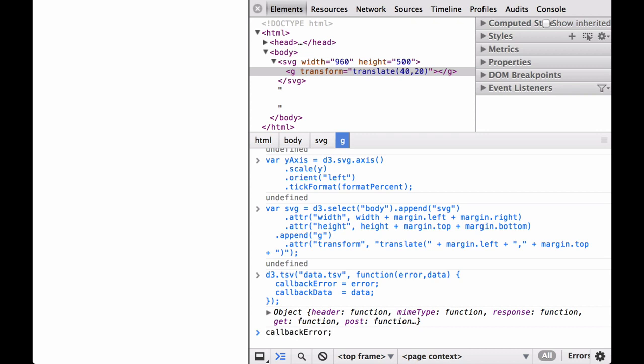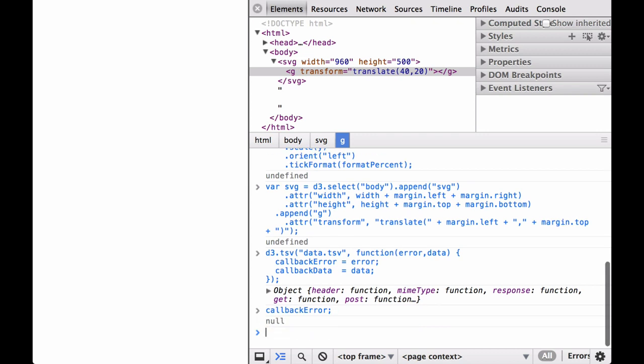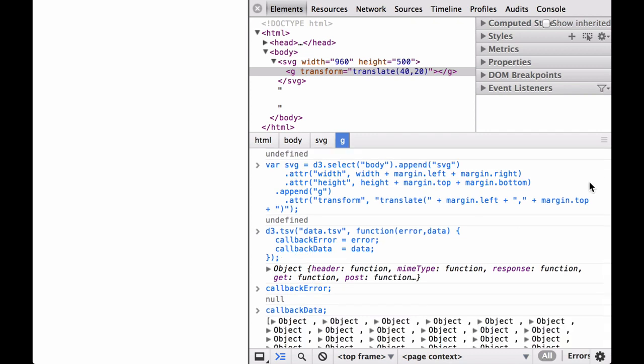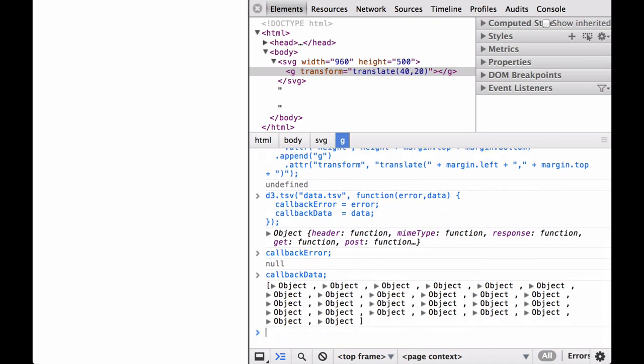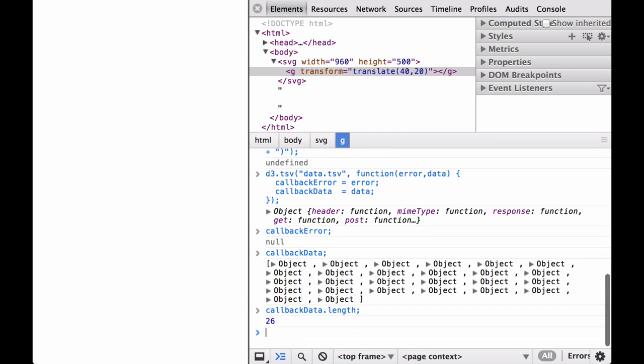Let's check what the d3.tsv call assigned to the callback error variable. The callback error is null, which means the d3.tsv call worked correctly. Let's check what the d3.tsv call assigned to the callback data variable. The callback data variable is an array of 26 elements, which means the d3.tsv call worked correctly. We use the .length array property because if it's a small number of elements, the JavaScript console displays all of them rather than a count.